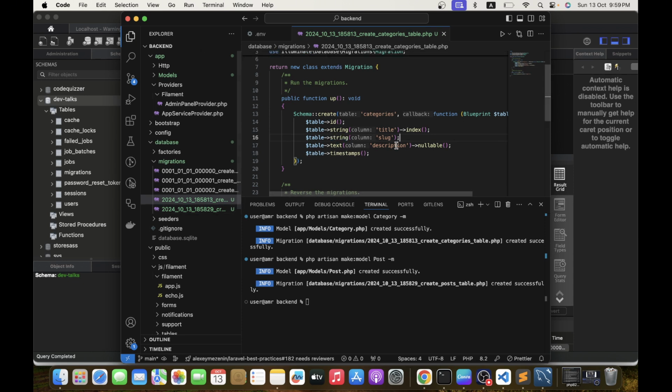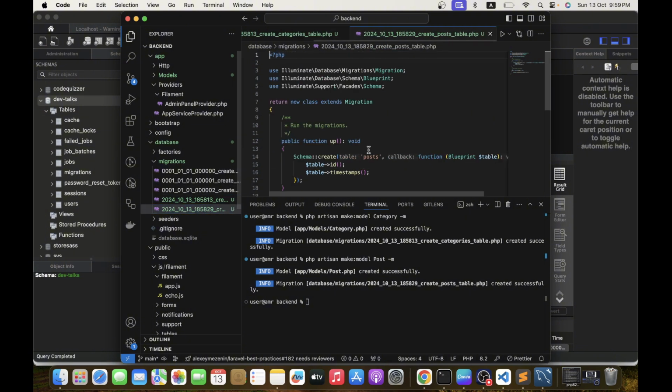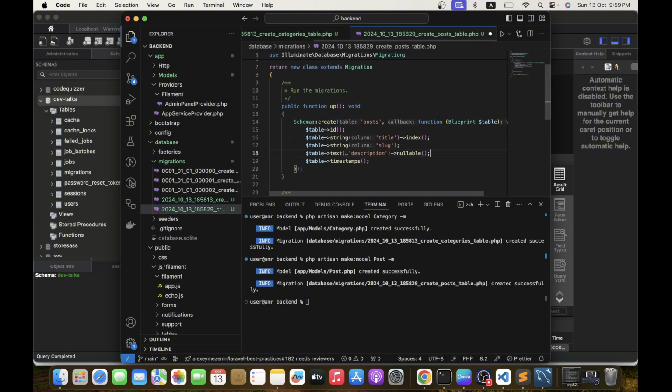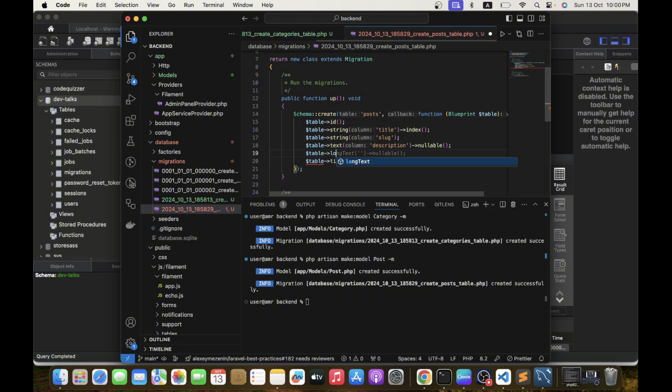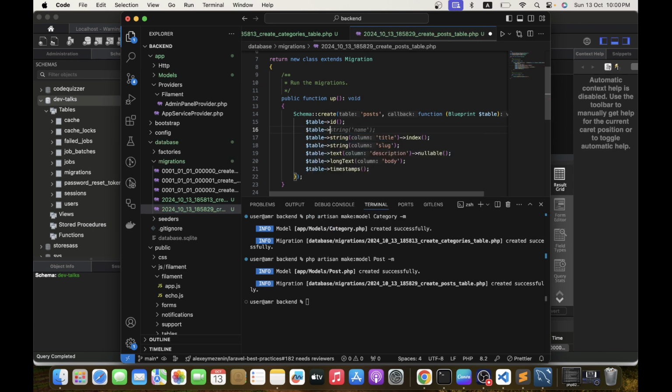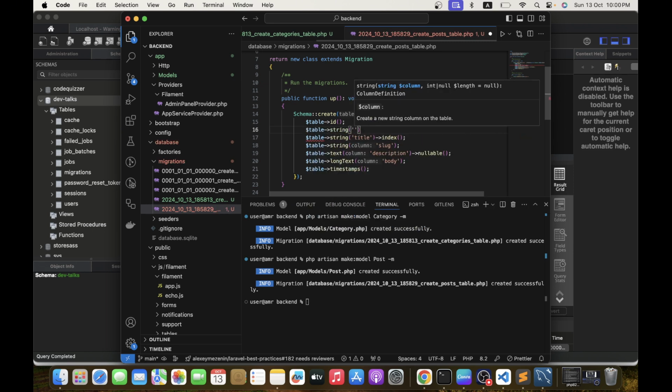I'm going to save and copy the same data. It will be here, and the table long text should be body. All right, and I think we should add also table string thumbnail.